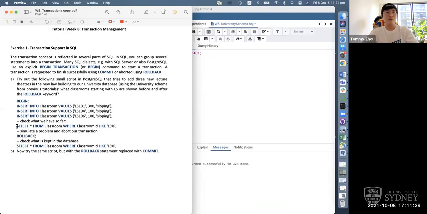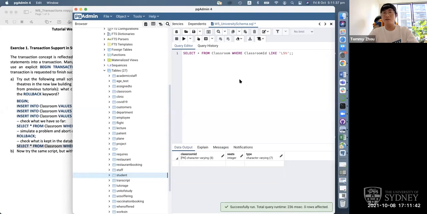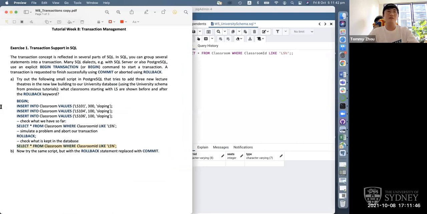And we are going to select everything from the database and see which classrooms have a classroom ID that starts with LS. All right, as expected, we don't have them, just because we rolled back. That means the transaction that starts with begin to roll back is not done at all. All right, question B, now try the same script but with the rollback statement replaced with commit.